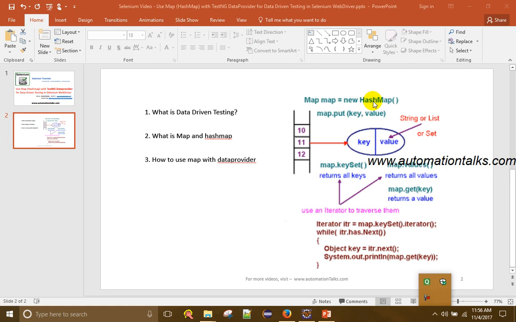In today's article we will be reading the data from the Excel sheet, storing it into the hash map, and then using it in our test case to achieve a data driven test case.